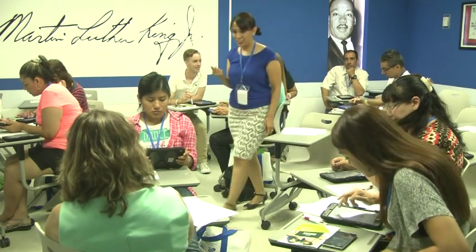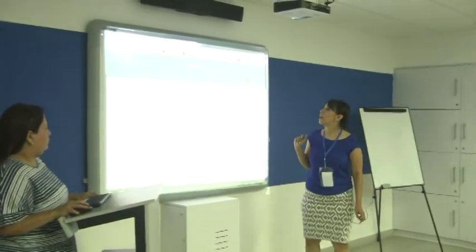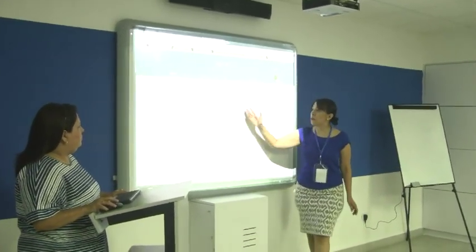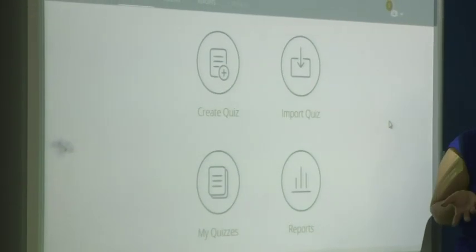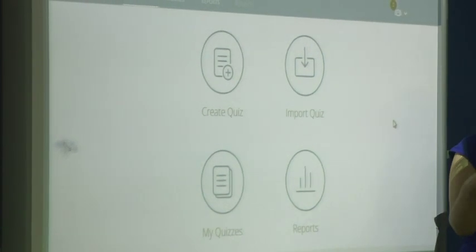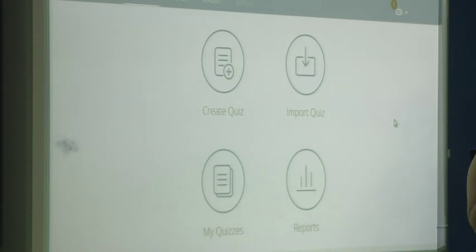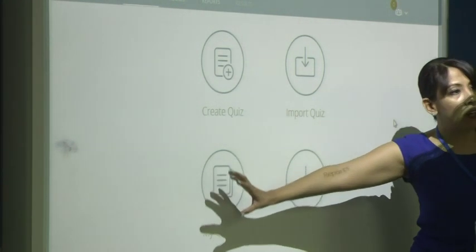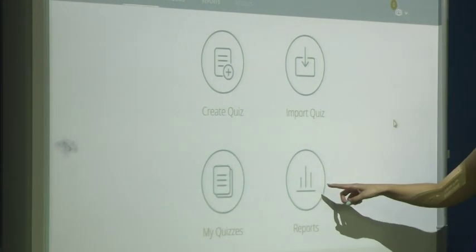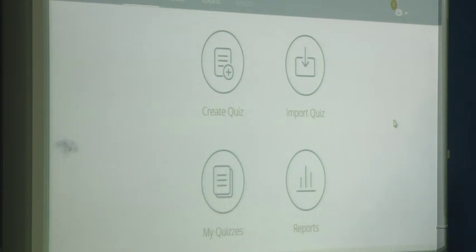So you're going to click on quizzes. We have 4 options. We have create a quiz, import quiz. This is very important. When we create a quiz, we can share it with our colleagues if you want. So if you work with an academy and we're all going to have the same test, you can share it. All your quizzes are going to be saved here, and then we have all your reports saved.